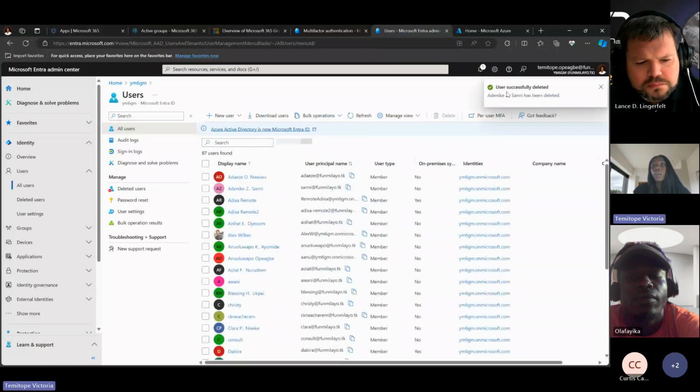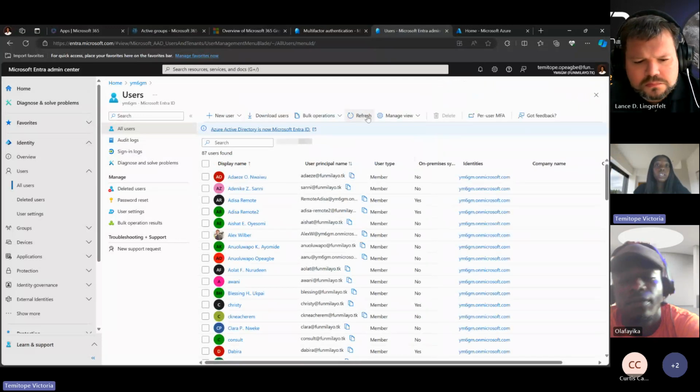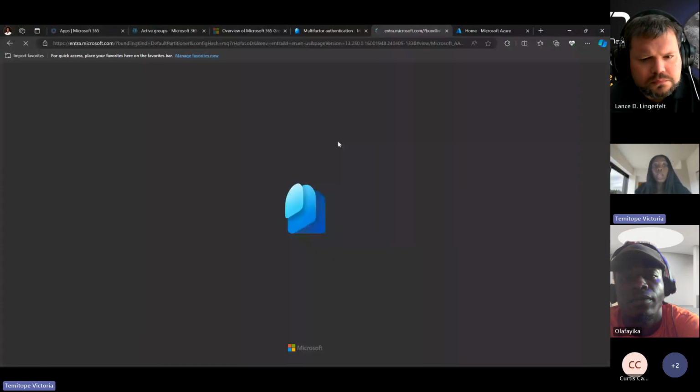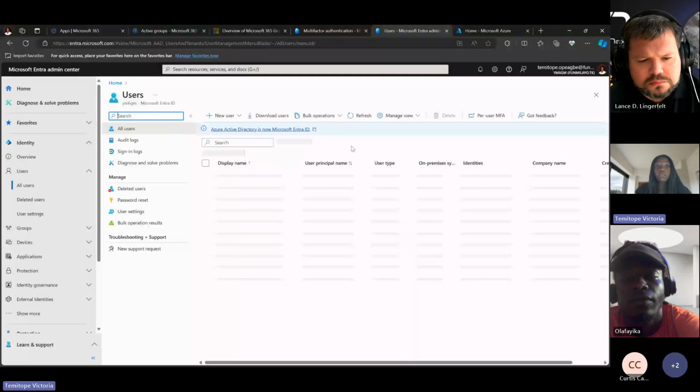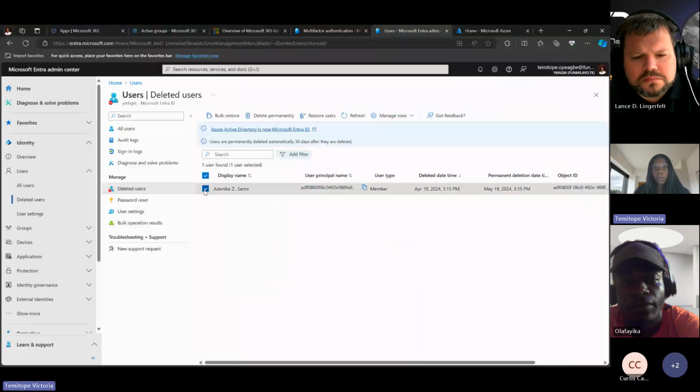So once this user is deleted, maybe the user can reach out to the IT admin and say, something is wrong. I can't access my resources. I can't sign into Outlook. I can't sign into the web. You would have to do a search for the user, right? And if you don't find the user, there are two things you can do. One of the major things you can do is to use the audit logs, and I'll get to that. But before that, you can go to the deleted users and then just check the user and restore the user.